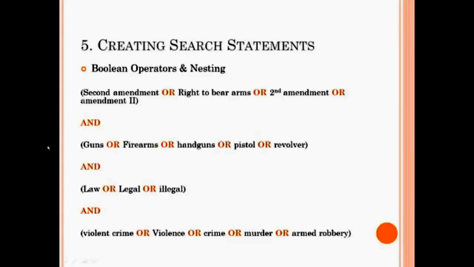And I want you to notice that I'm using capitals for Boolean operators. I'd like you to do that as well.